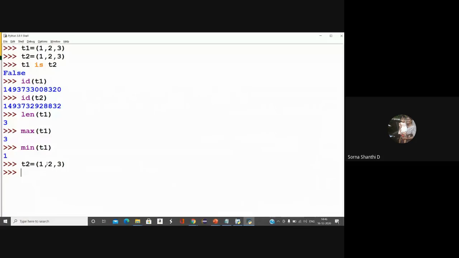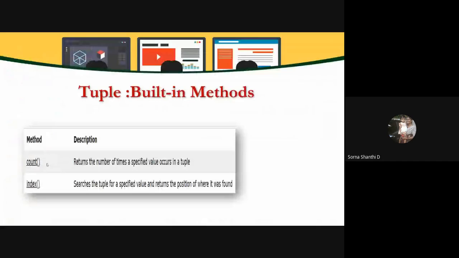So all these were the methods that we discussed with respect to list. These methods are not applicable for your tuple. The left out methods will be count and index. These are the only two methods that are supported by a tuple. So these are the two built-in methods for tuple.